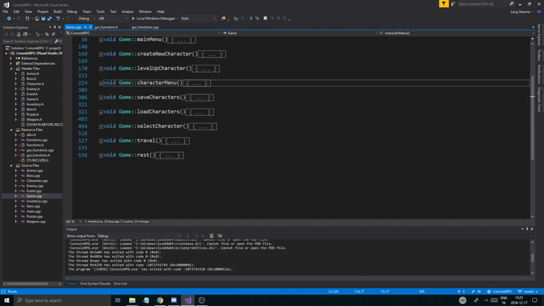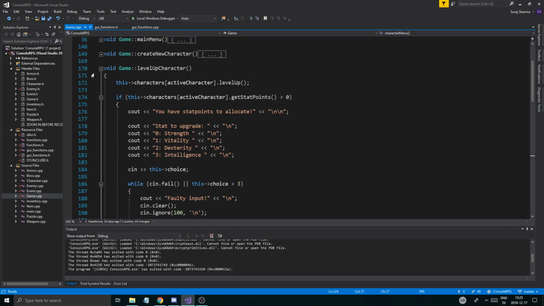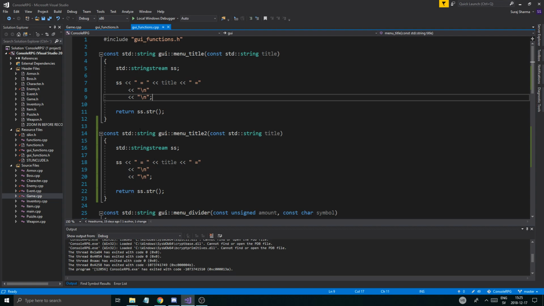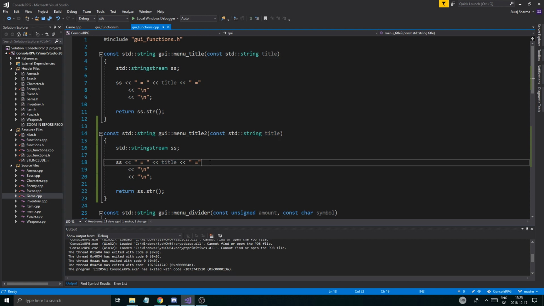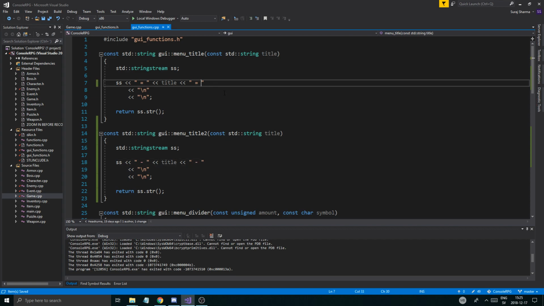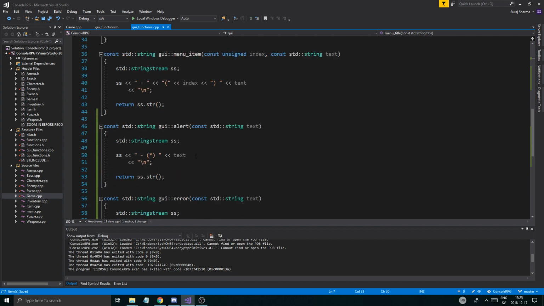So pretty much level up character. Yeah, you know, pretty much. So let's just go in here. Let's do menu title 2. Pretty much the same. It's just, let's see, 2 new lines. I guess we could have 2 new lines, yes, and we can just make it a little different if you guys want. Doesn't matter, you can do whatever you want here. Doesn't really matter. Menu divider, menu item, alert, error.